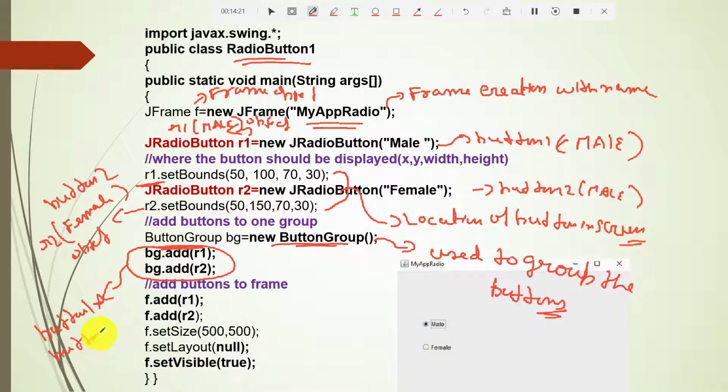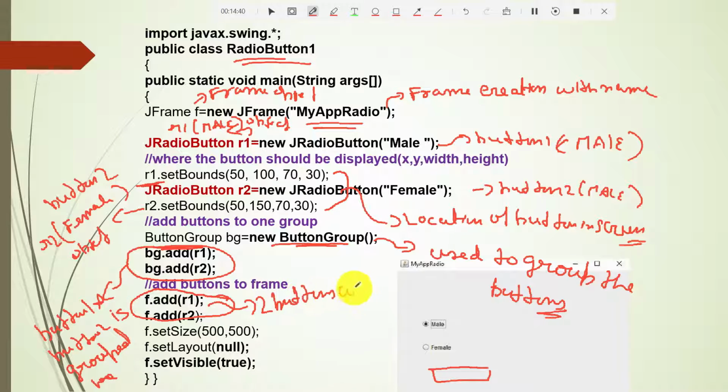So if I create a third button and I don't need selection in that, I can keep it a separate button. So you should not add it into the button group. Button 1 and button 2 are grouped here. Then these two buttons are added to the frame.